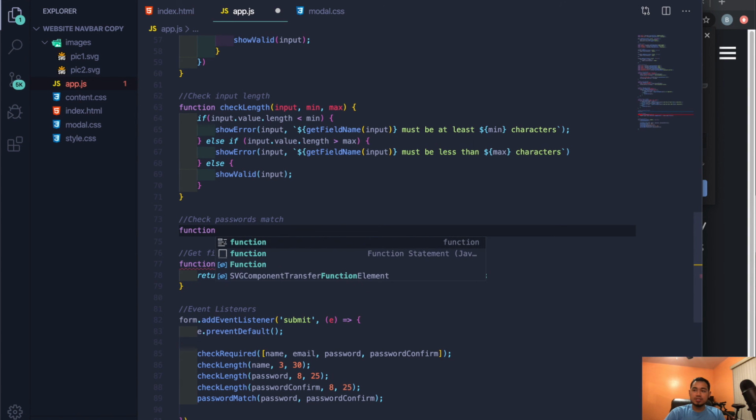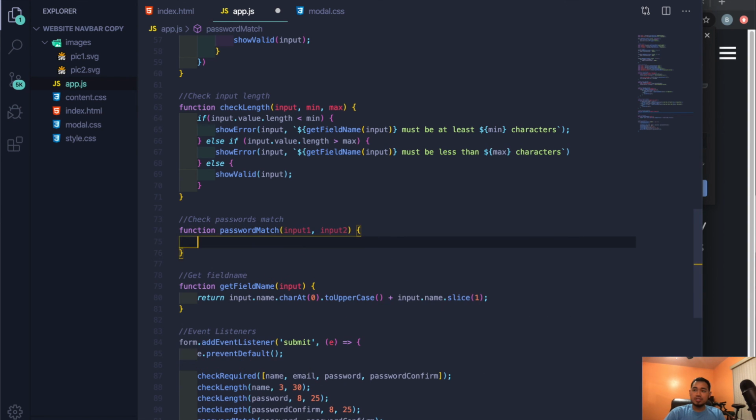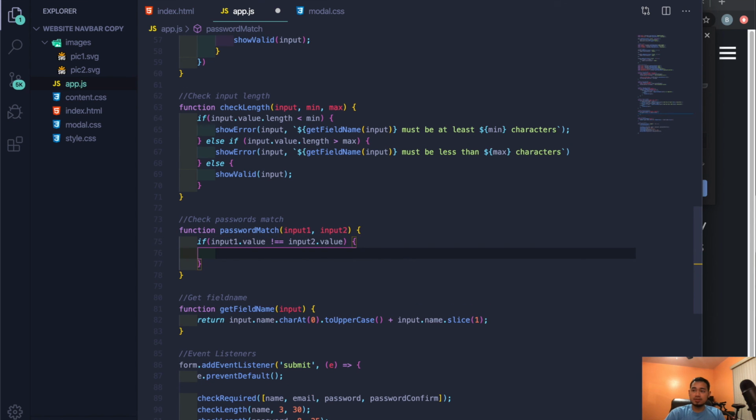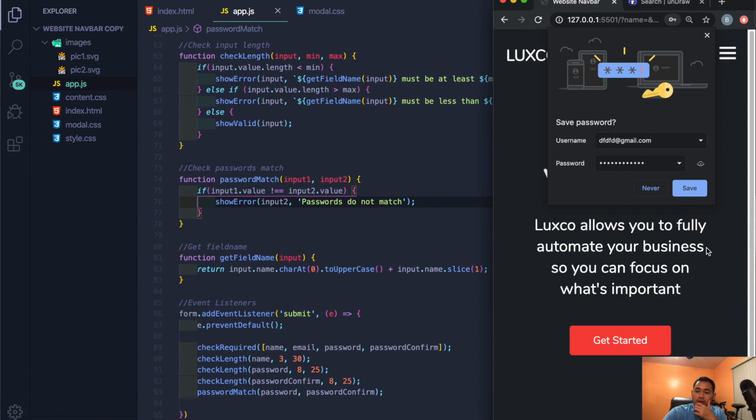And basically I'm going to say function password match. I'm going to make it input 1, comma, and then input 2. And pretty much here, if input 1 dot value exclamation mark equal. So if it does not equal input 2 dot value curly braces, you want to show error, and then only show this for input 2, which would be the password confirm, and say passwords do not match. So now everything worked out well.